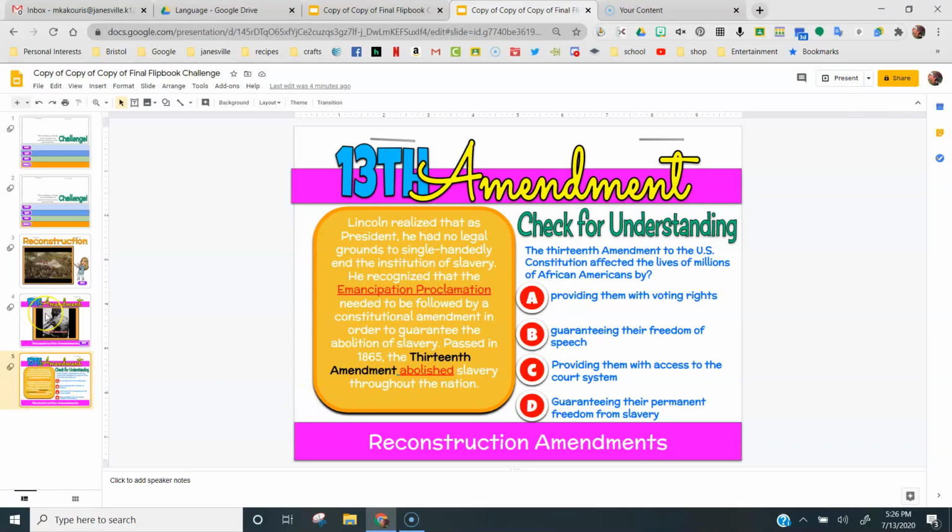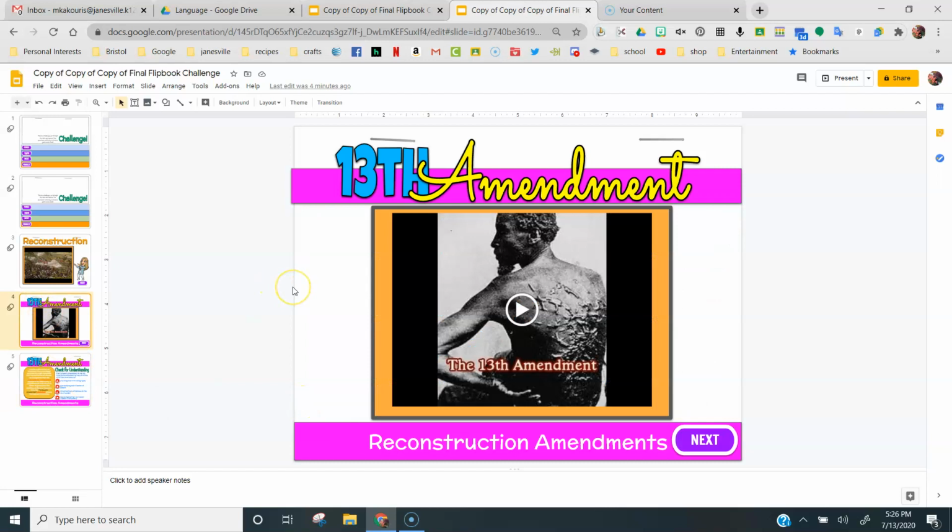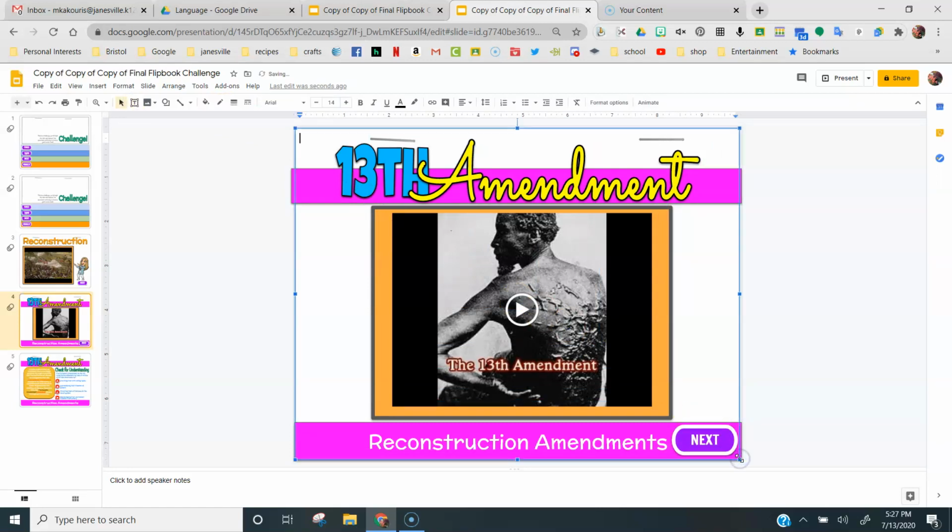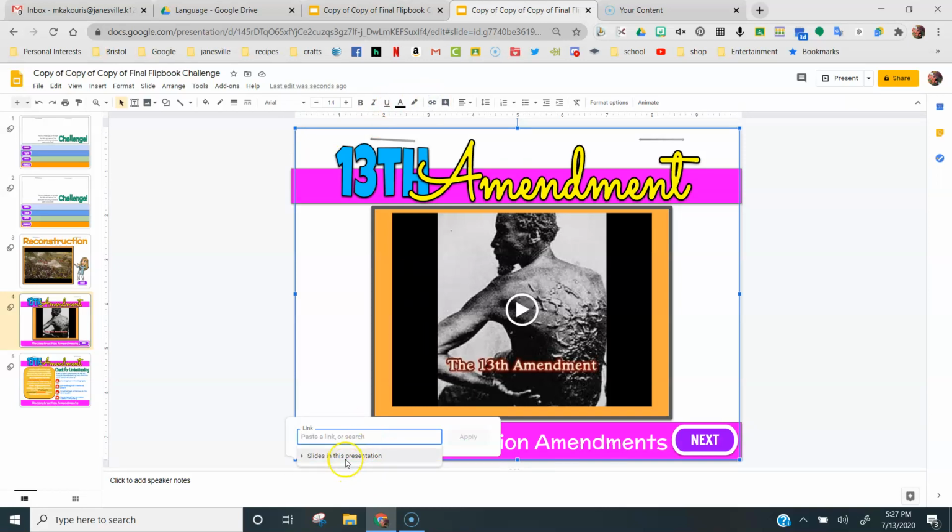So I'm going to come back to my 13th Amendment page, and next is the only spot that I'm going to want them to be able to click in order for it to move forward. So grab a text box and make it for the whole slide. And then in order to make this something that can go to a link, you have to use the hashtag. So I can't just click in here, it won't do it. But once I get that hashtag, I can click link slides in this presentation.